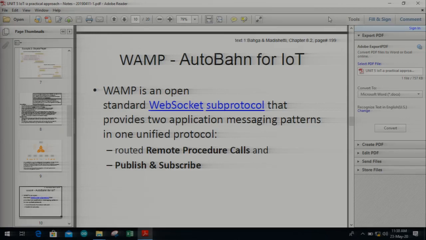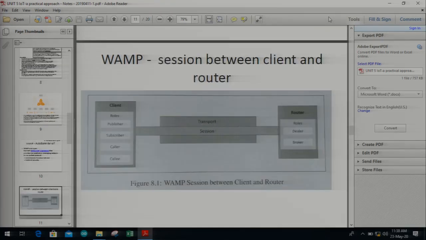Now we can go to WAMP, which is nothing but Autobahn for the IoT. WAMP, as it is widely known, is an open standard WebSocket sub-protocol that provides two application messaging patterns in one unified protocol. It has routed RPC, and it falls in the category of the publish and subscribe method of transfer and reception.